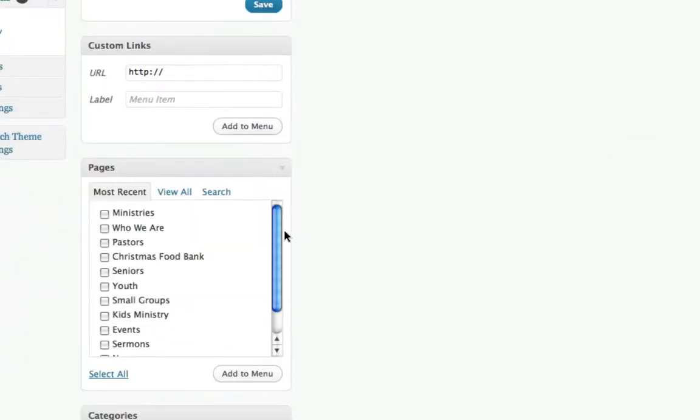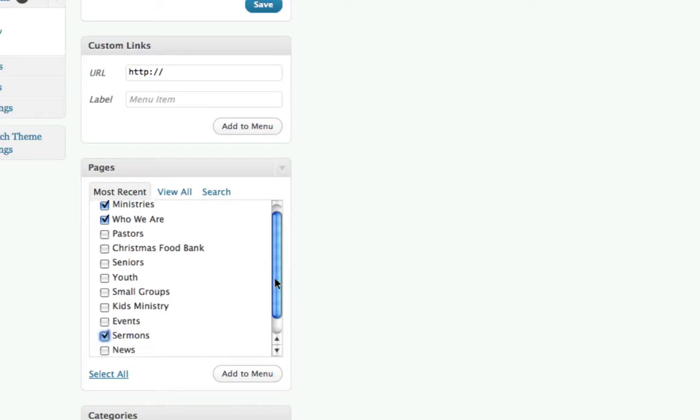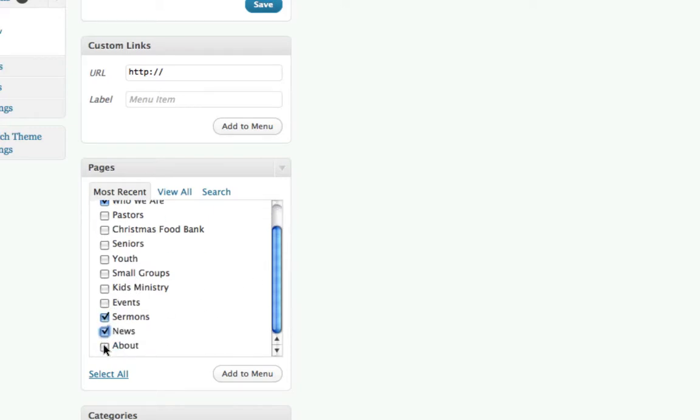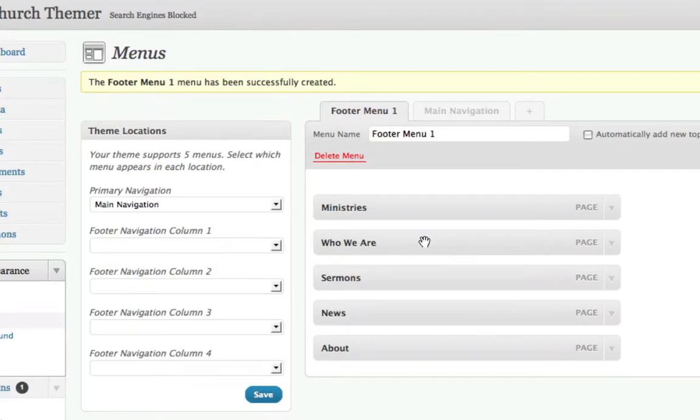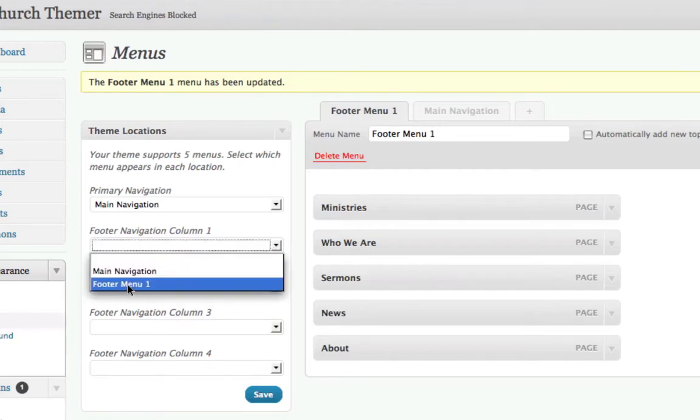And this is just where I'm going to put basically the basic links for the website. So let's say ministries, who we are, sermons, news, about, and I'm going to add that to the menu. So this is my first row of my footer navigation. So I'm going to hit save. And now over here in Theme Locations, I'm just going to select in this drop-down box Footer Menu 1 because that's the one that I want to have show up there.